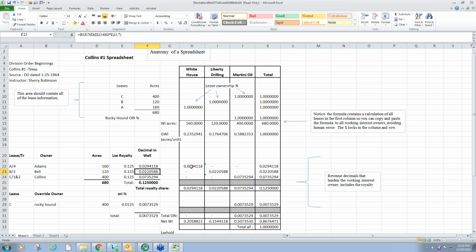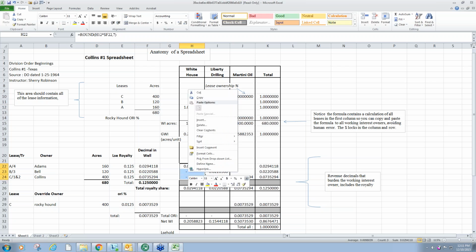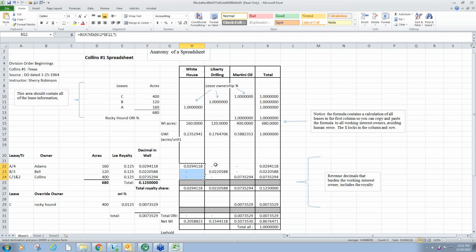White House is burdened by lease A. So let's see if that picks up lease A. It does. And then I'm copying down. So that's for lease B. And that is for lease C. So then I can just copy and carry it over to my partners.